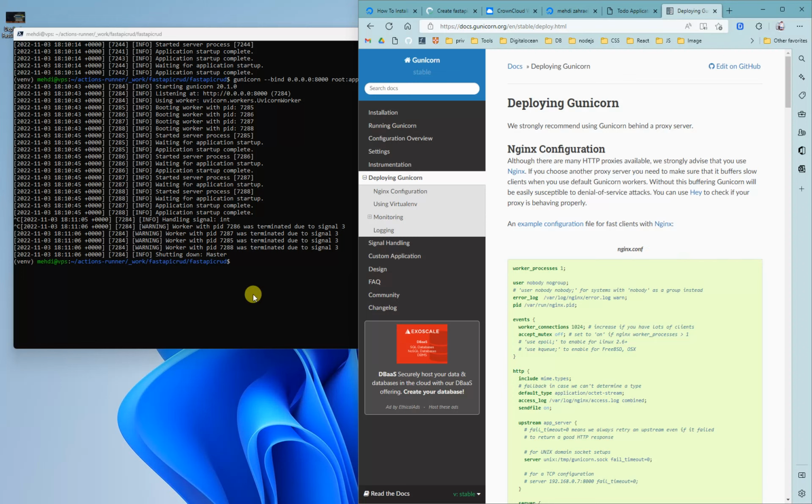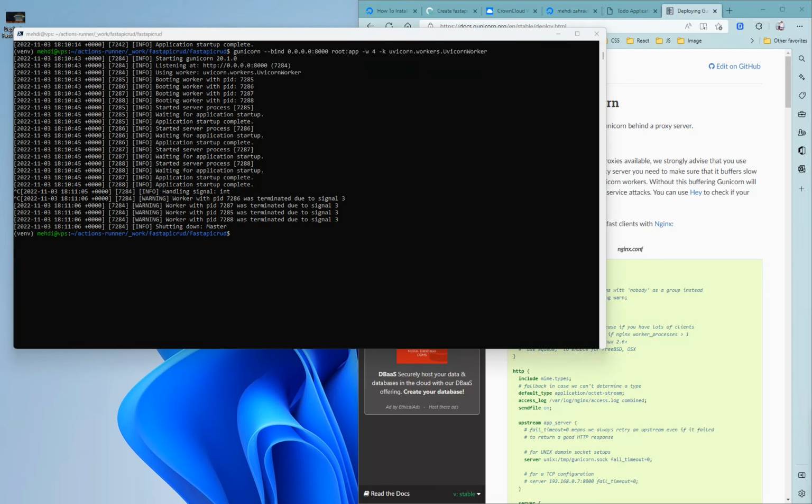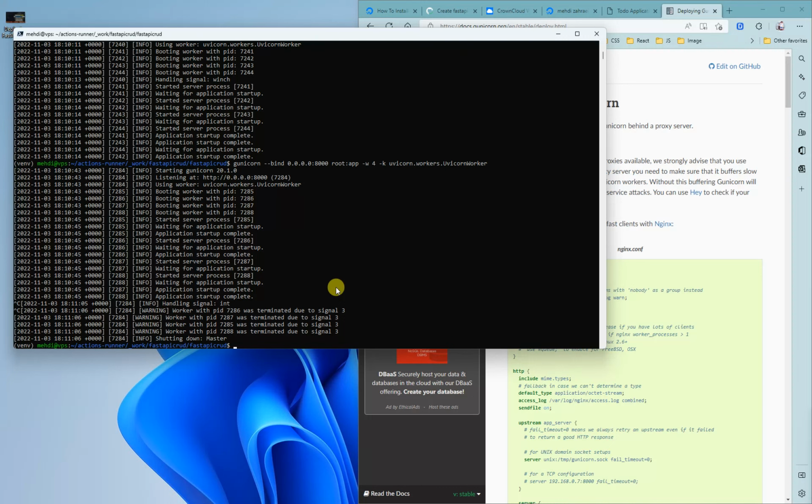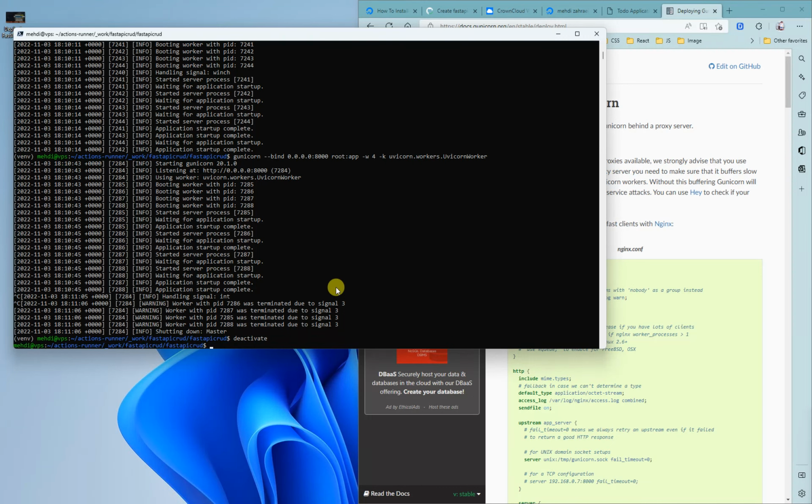To do that, we are going to create a Gunicorn socket file first. And for the Gunicorn socket file, I just want to create a file from here. Okay, let's deactivate our virtual environment first again. Deactivate, and clear our file.